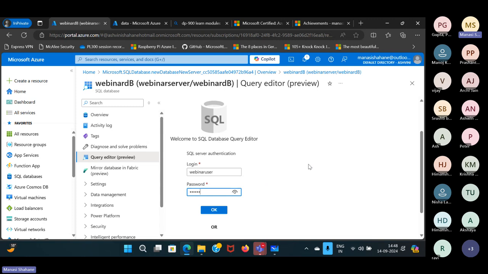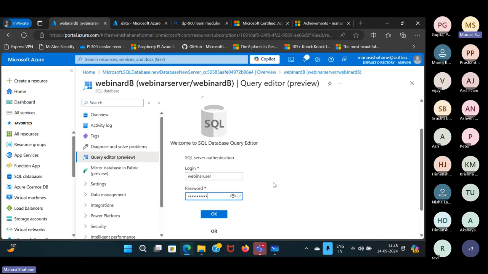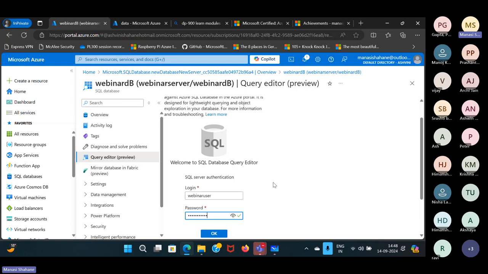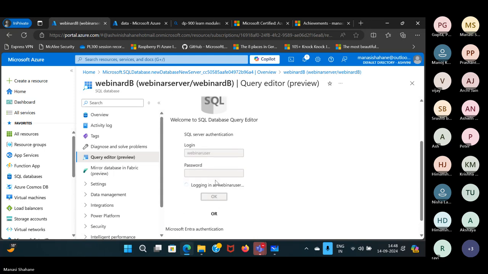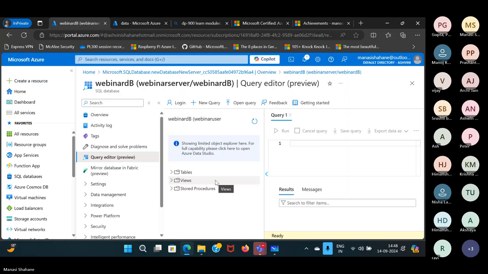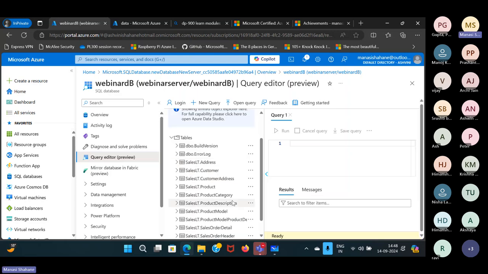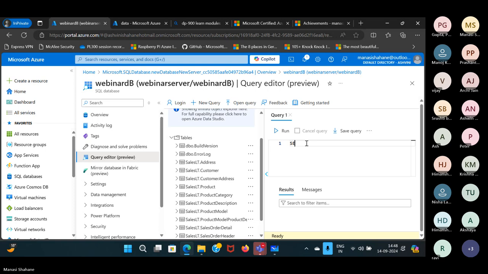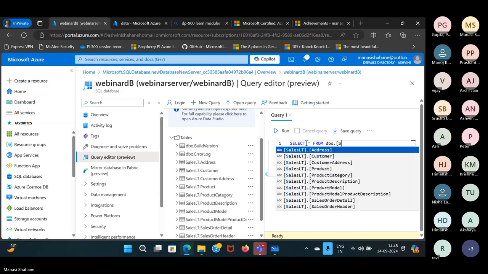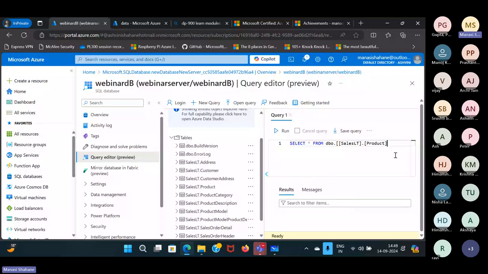Let's go ahead and log into the database. So this is similar to your SQL Server, just that this is on cloud, and that is on your server. So now I'll say okay. And over here, you see it already has tables. You can just write a simple query. So I'll just say select star from dbo.sales product. I'll put a semicolon and run.